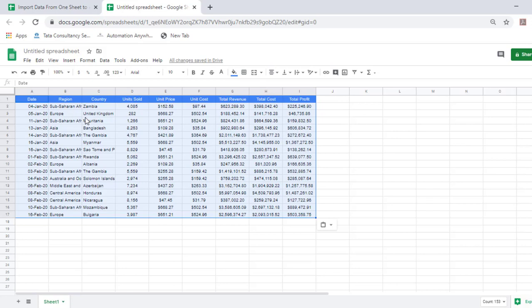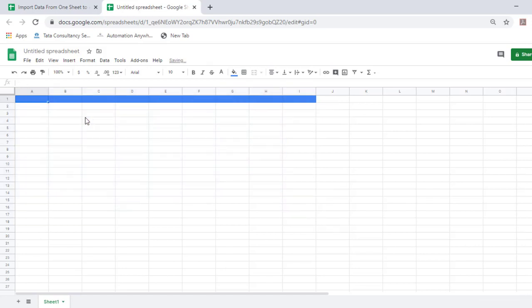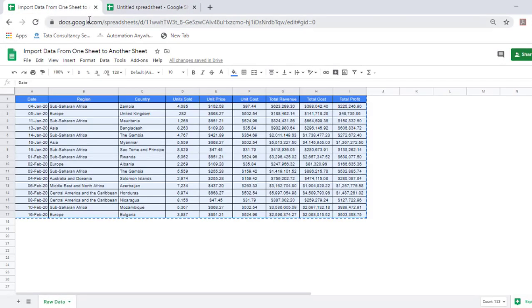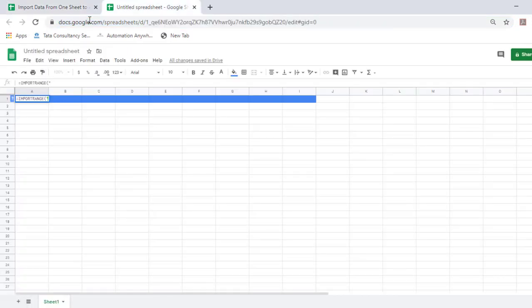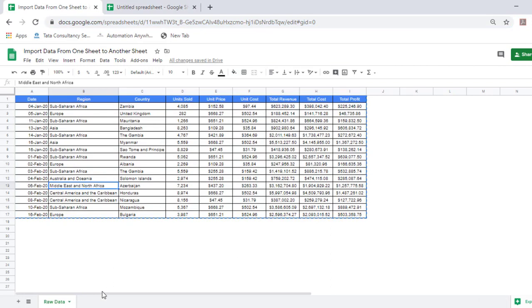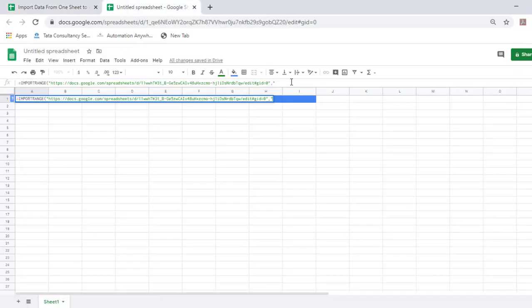Instead of doing this, we can use an IMPORTRANGE function. Let me clear this first data, then we'll use the function IMPORTRANGE here. Then we have to give the URL of the sheet from where we want the data. Okay, so I'm going to give this particular URL. Then we have to give the tab name, because there can be an instance where you have multiple tabs. For this example I have only one tab, which is raw data, so I will copy this tab name and paste it here.